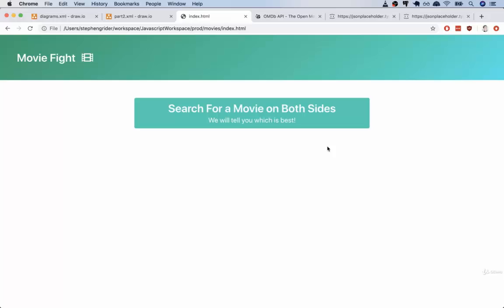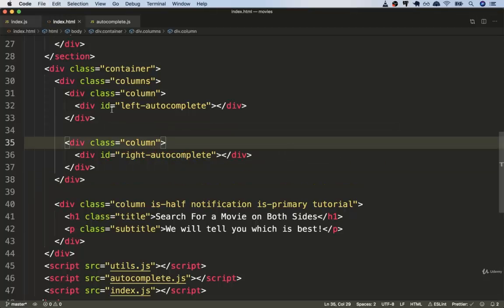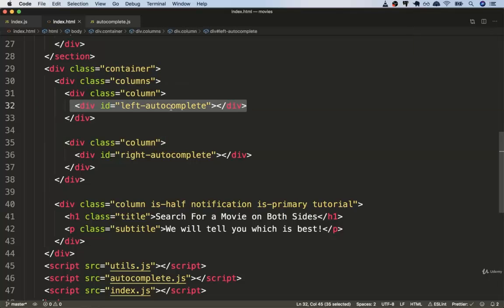I'm going to refresh, and yep, I definitely see that appear. So now we can go back and start to wire up the two different autocompletes that we want to have, one that's going to be rendered right there and the other right there. So quick pause, and we're going to make sure that we render both these autocompletes in the next video.